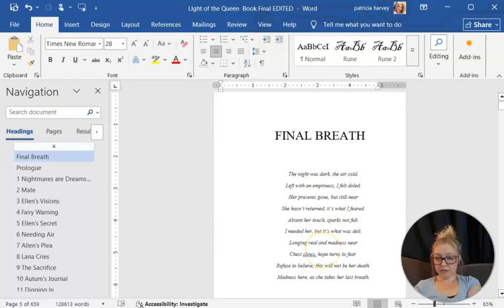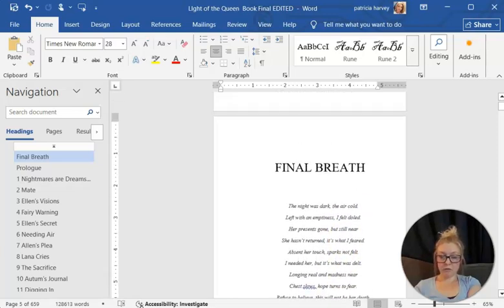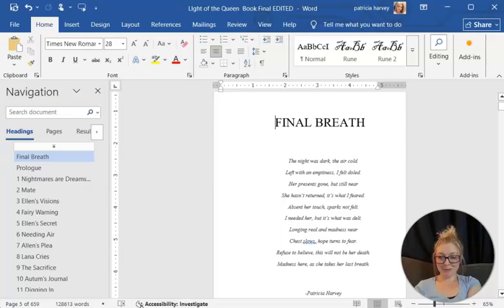Also, a dedication page is considered in your front matter. I didn't do a dedication. Instead, I did a poem. I like to write poems. So to help me publish my poems, I put them in my books.